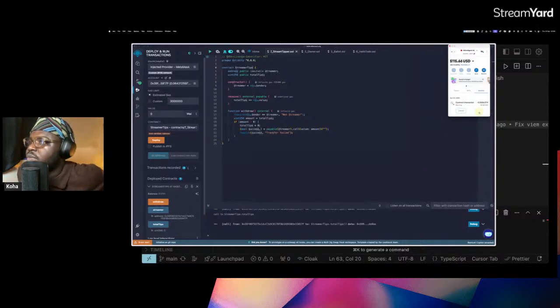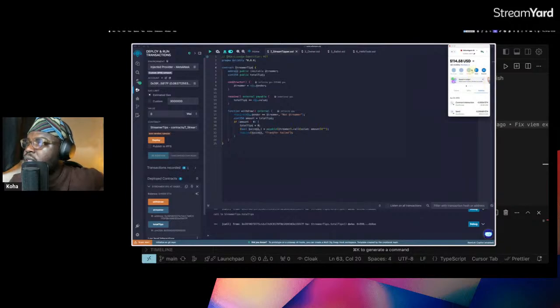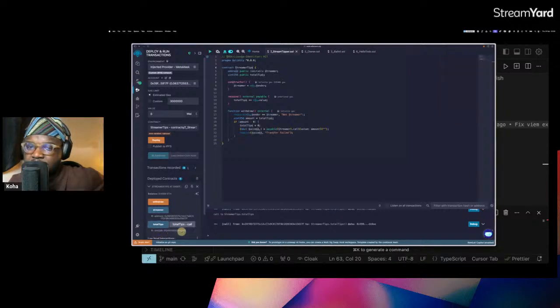If I send some to this address on Mode testnet, it should be received and confirmed. If I check alternatives now, if everything works, this should be included. Okay, you see, what did we send? We sent 0.0006, and because this thing always flips it up because of the 18 decimal places. So this is actually working. This contract is actually working.